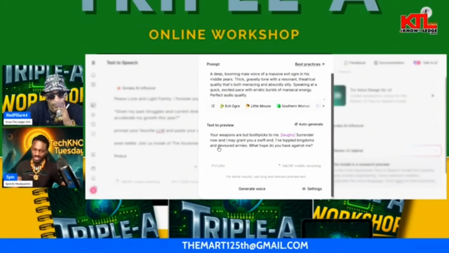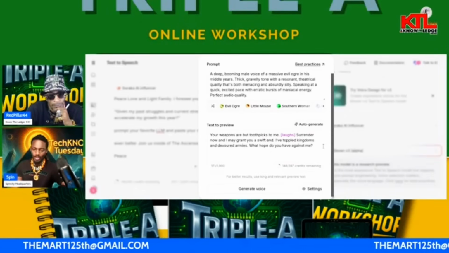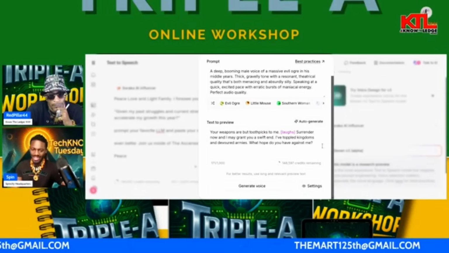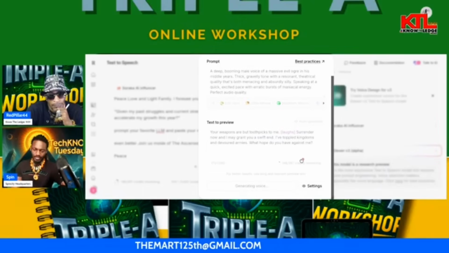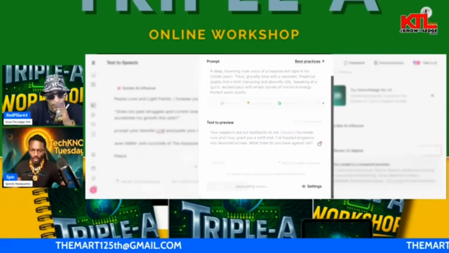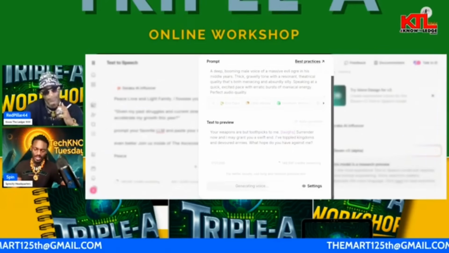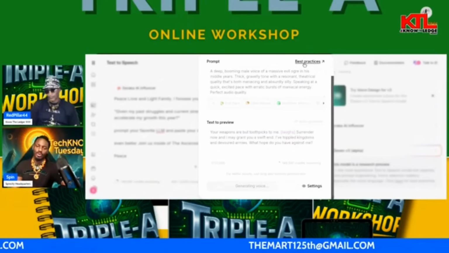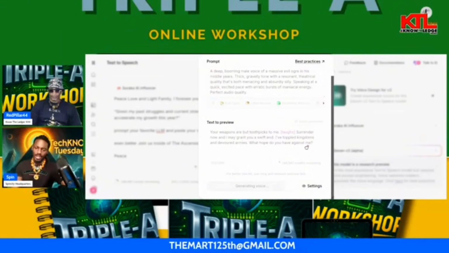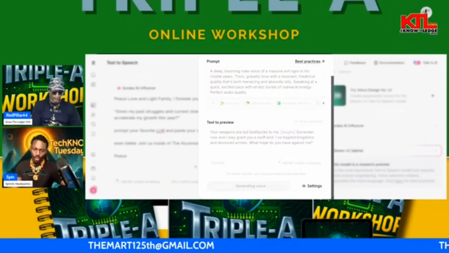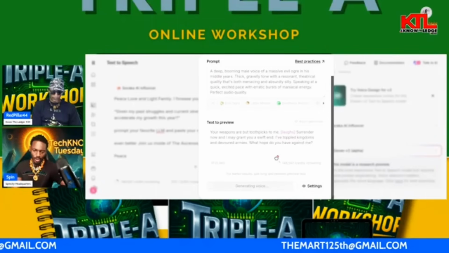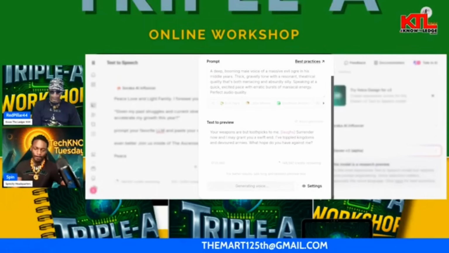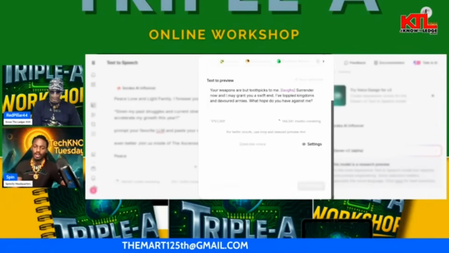Now then, look here. Your weapons are but toothpicks to me. Laughs in parentheses is literally going to make the character laugh. So you can put snickers, laughs, whispers in the parentheses. But you guys, when you go there, just go to best practices so you can see what's going on and how this works. It'll tell you how to use parentheses, periods, pauses, etc. So you're able to capture a.